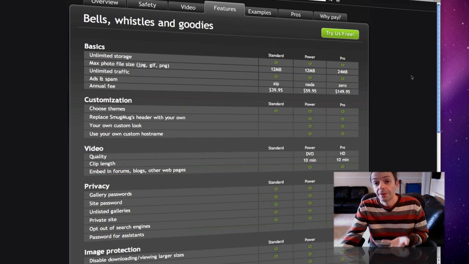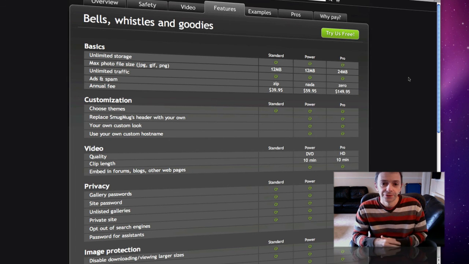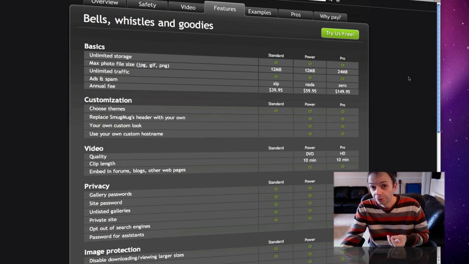Moving up, you can go for their Power level, which is $59.95. I think this is fantastic value for money, because with the Power level, as well as choosing themes, you can upload your own header, create your own custom look, and even use your own custom host name. So if you've got a domain name registered elsewhere, you can point that to your SmugMug account and people can easily find your galleries. The Power level also adds the ability to upload standard definition video, and you can disable right click download, so you can right click protect your photos, which is a big positive point.